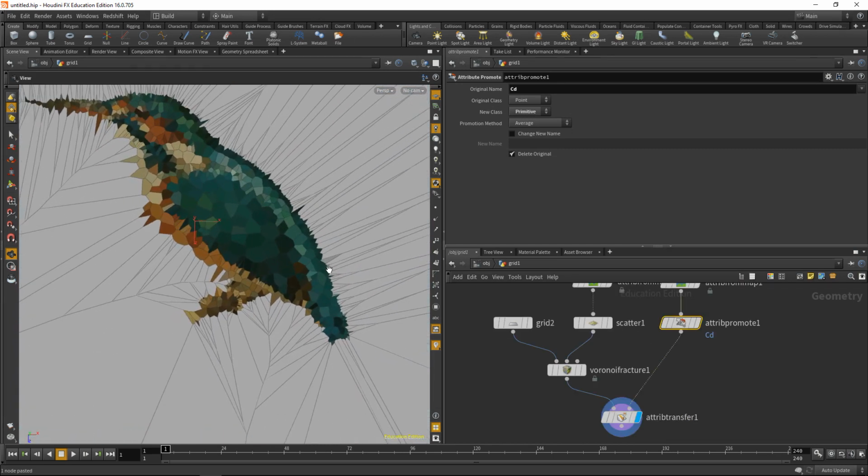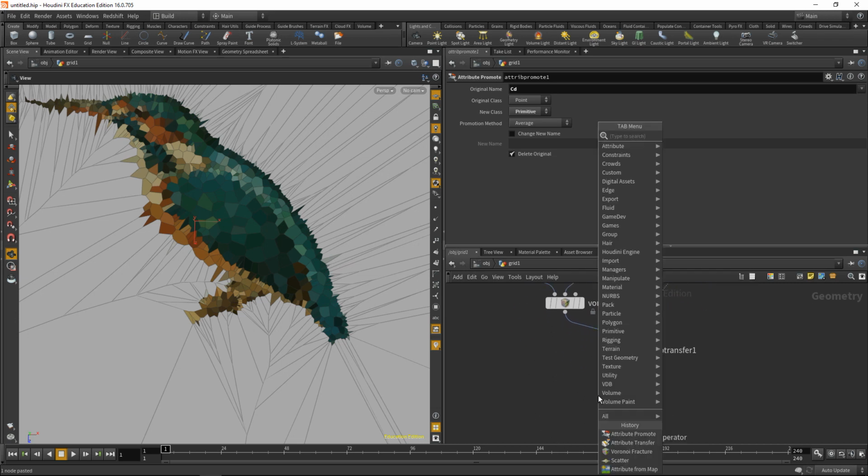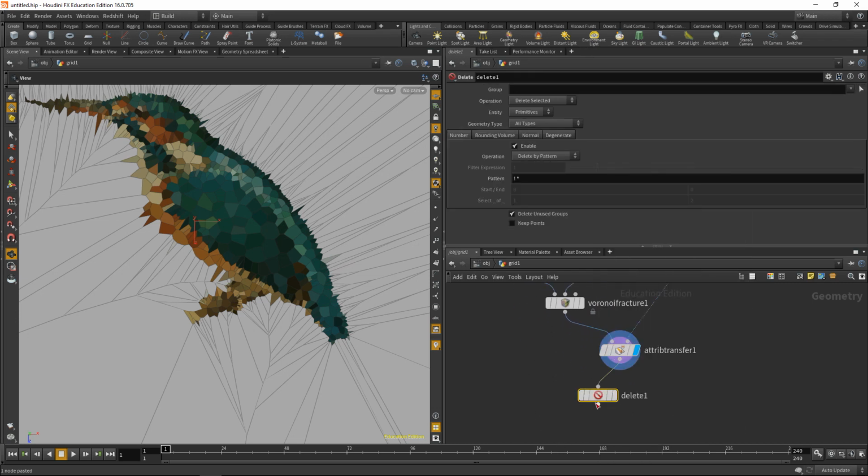What I want to do next is delete all the white cells here. I'm going to do that with a delete node, wire this in here, and I will delete primitives by an expression.